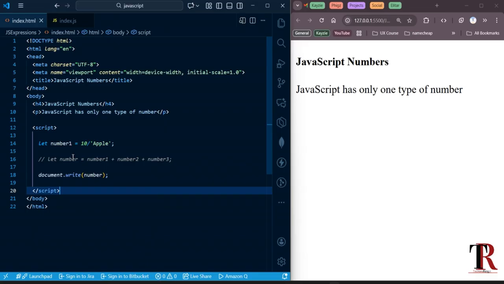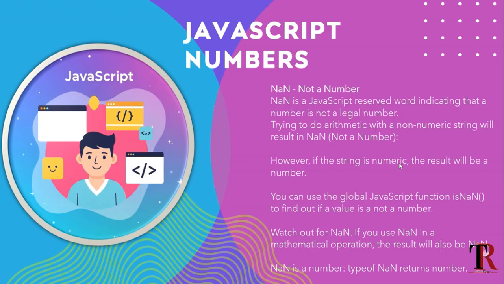So when you try to work with a number and a string together, you get NaN, because JavaScript does not understand what that means. So that is what NaN means in JavaScript. However, if the string is numeric, the result will be a number. You can use the global JavaScript function isNaN to find out if a value is not a number. Watch out for NaN. If you use NaN in a mathematical operation, the result will also be NaN. So the result you will get is always going to be NaN.